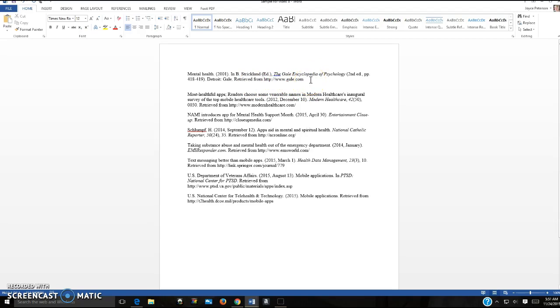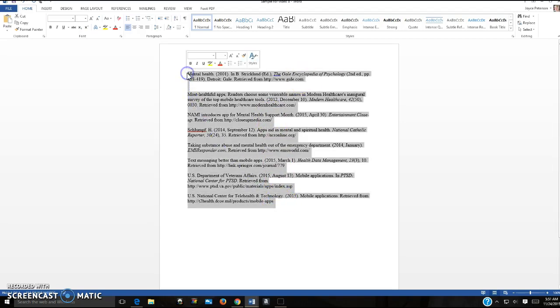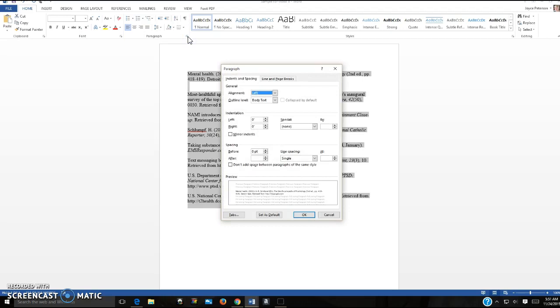Okay, how do I put this into APA format, which is double-spaced and uses the hanging indent? Well, first I'm going to select all of my work. I'm then going to go to the paragraph box, click the little caret at the lower corner, where I can find my general alignment is left. That I don't change. Indentation I'm going to change because under special I can change it to hanging, and now I'm going to have the hanging indent happen right away.